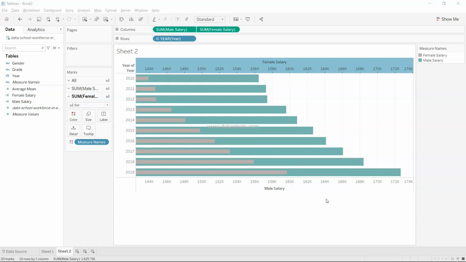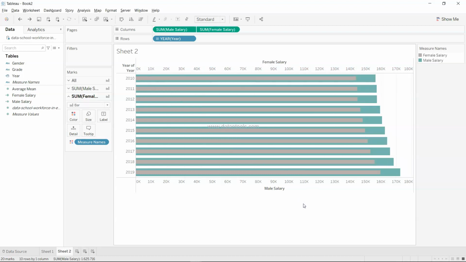So what I'll do is press Ctrl Z a couple of times, and yeah, this chart is far better because it shows the true value of how much the gap is, and in my view it represents a better picture. Now this is one way of presenting it.